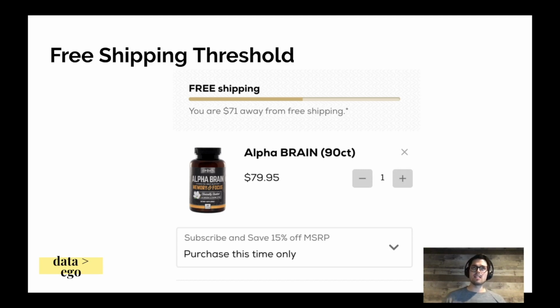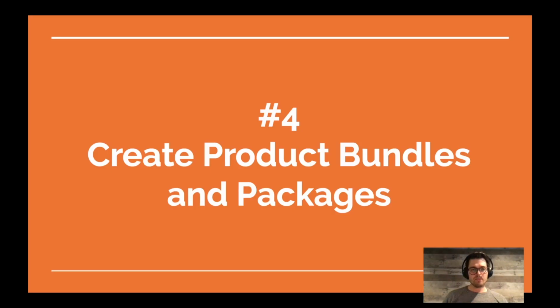So all of these things by themselves may not make a huge impact to your average order value, but as you implement 3, 4, 5, heck, all 7 of these things, that's when you're really going to see your average order value rise. But this is one of those levers that you can pull to help increase your average order value.